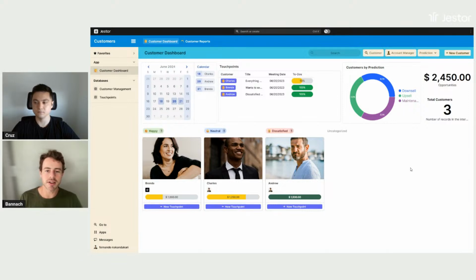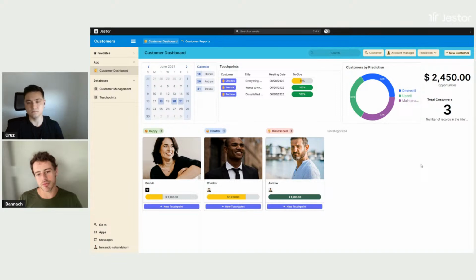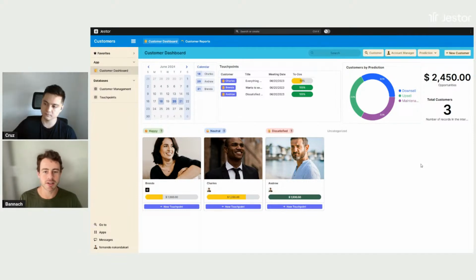We built here a dashboard, a few reports with some charts, and also we are going to show you how to create this historical data of touch points and other goals that you can track here on this example. So, Cruz, what's the idea of this app that we built here? What's the kind of problem that we're solving for our clients?